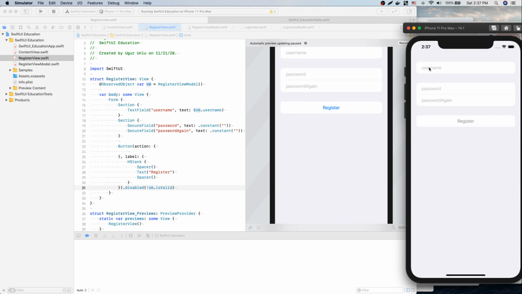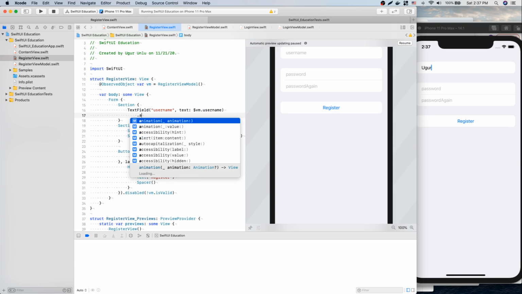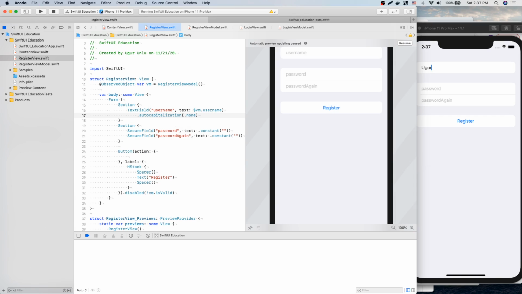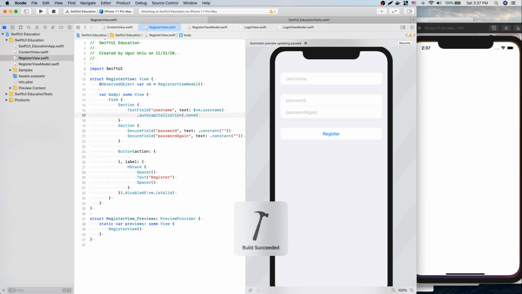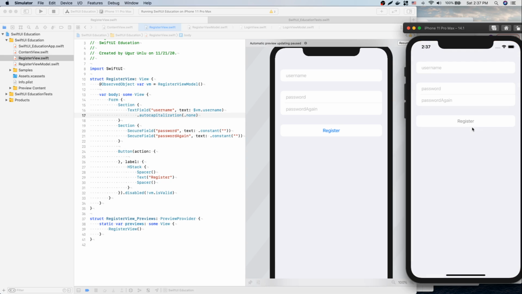I'm typing username UR. And it's all good, but one thing missing is the auto capitalization modifier. Let me set it to none, so it will not auto capitalize. We don't want it. And yes, test it again. Yeah, good. If it is 4 characters, the button is clickable. If it is not, button is disabled, so it's not clickable. The first part of the form validation is working as expected.